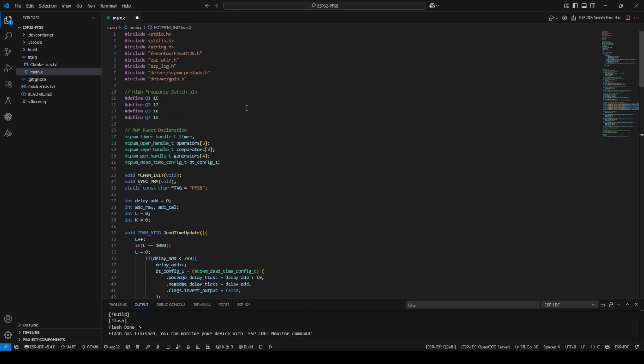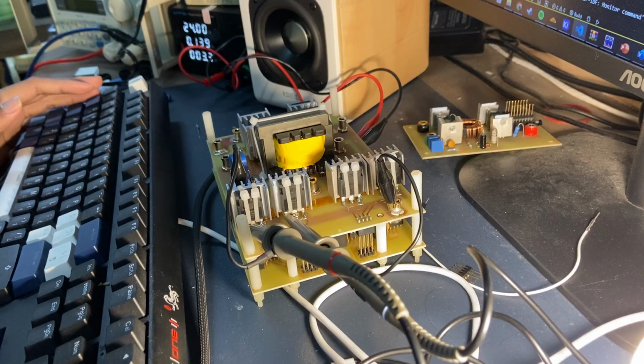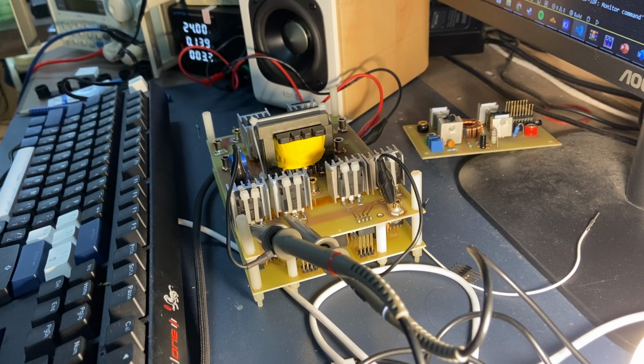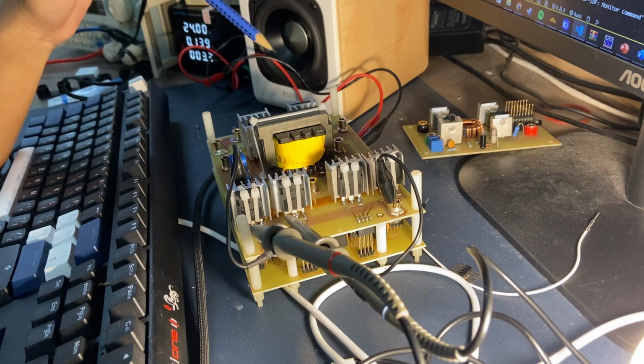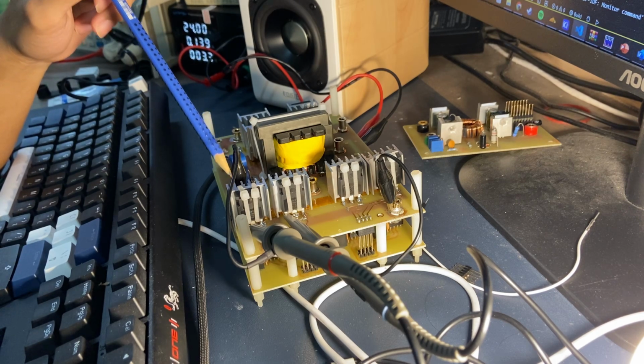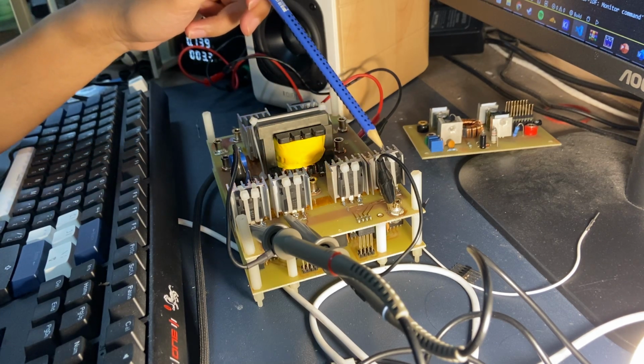So on the program from the beginning, oh yeah, I forgot to tell you that I have the circuit in here. I have the circuit for the phase shift full bridge. So this is part of my research. In here I have Q1, Q2, Q3 and Q4.